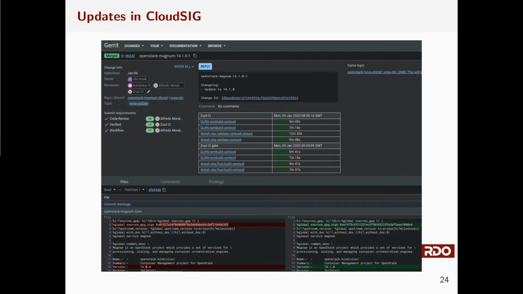On the screen, you can see an example of a change triggered by a new version in a release. This was done for a Magnum dist-git by our RDO trunk automation. You can also note the set of jobs triggered by this change.